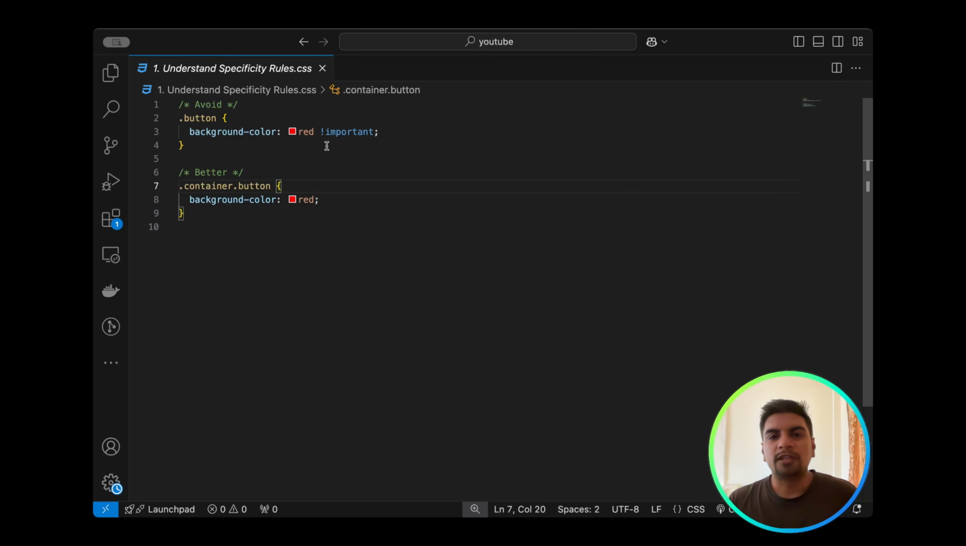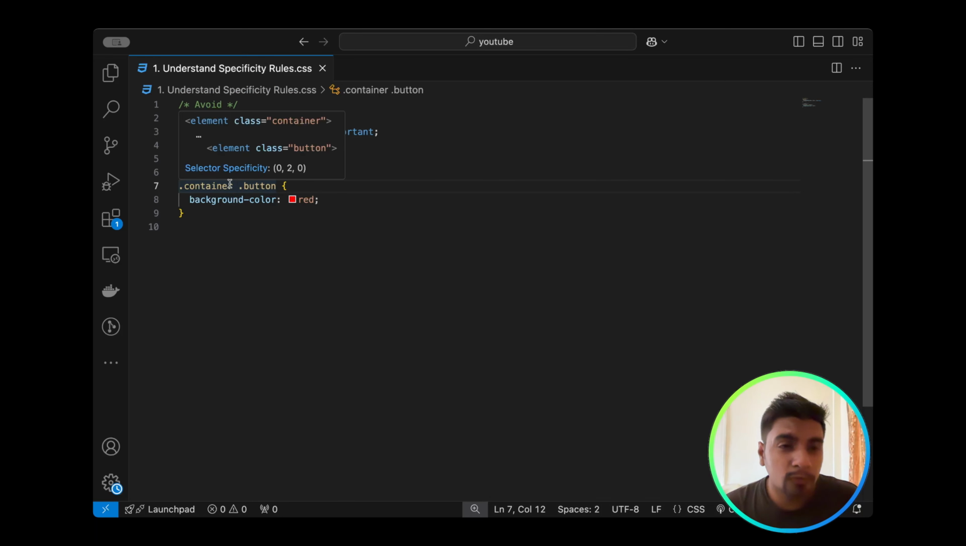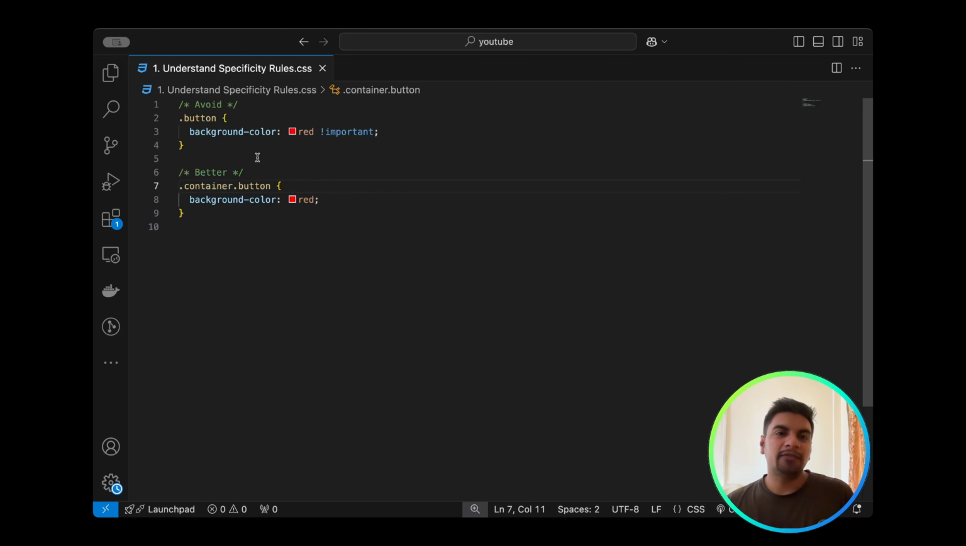Now, instead of using !important on this element with class name button, you can be more specific about the button in order to apply the styles. Here, the button that resides inside container will have a background color red, and adding this extra specification increases the score of this selector, which is 0, 2, 0. Here this follows the parent child relationship, but we can use this on sibling level as well, and as you can see, we have the same specificity score as previous.